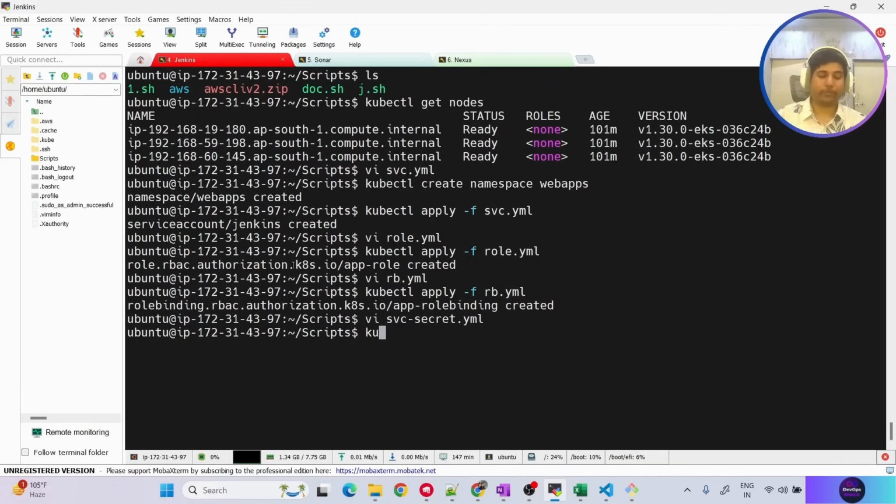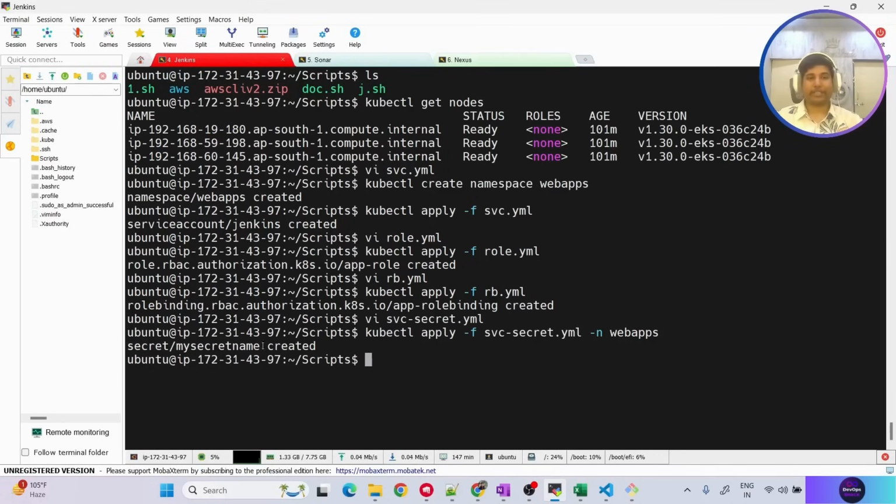So what I'm going to do, I'm going to run the command kubectl apply -f svc-secret -n, then the namespace name, which in our case is webapps. Now this service secret is going to be created inside the namespace. Okay, click enter, and yeah, so it is created.